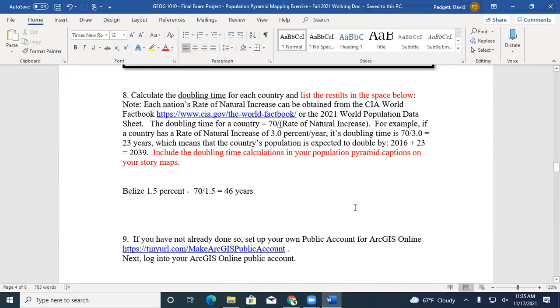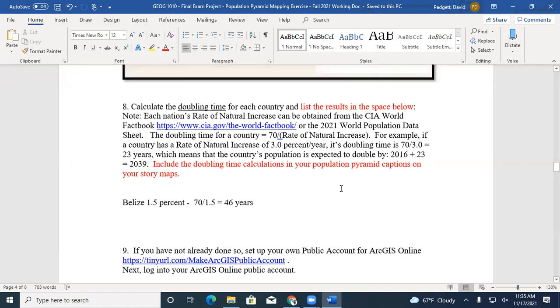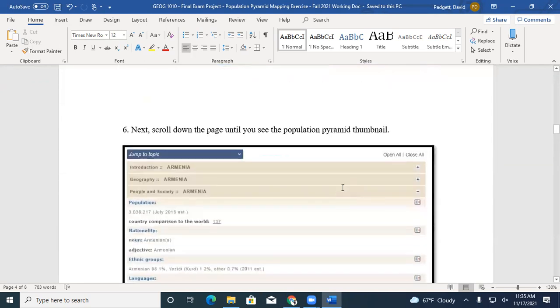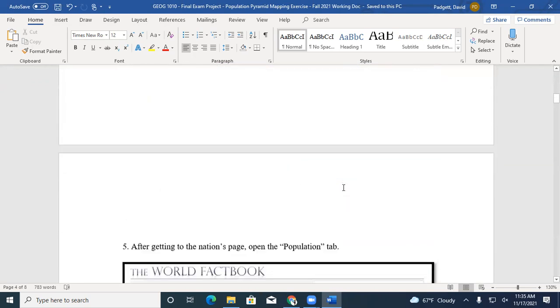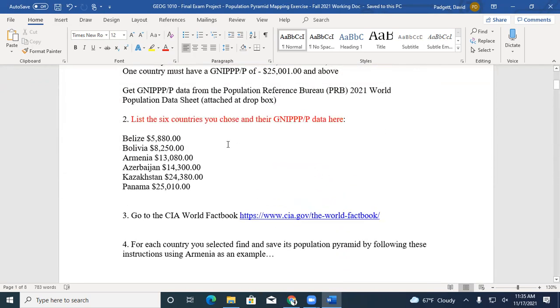I know you're sitting out there, you're 20 years old, you're thinking, wow, 46 years, that's a long time. My mom is 46 years old. That's not a long time to double a nation's resources, especially given the fact, as we saw, Belize's GNI PPP is only $5,880 per person per year.